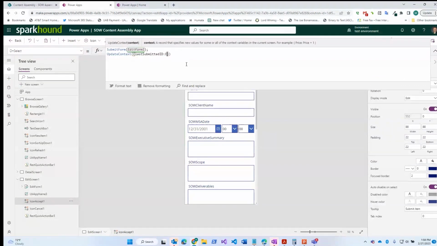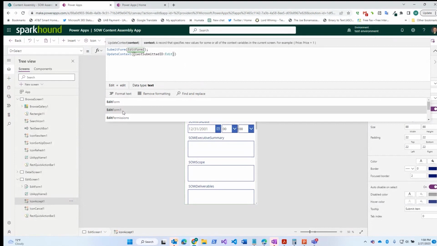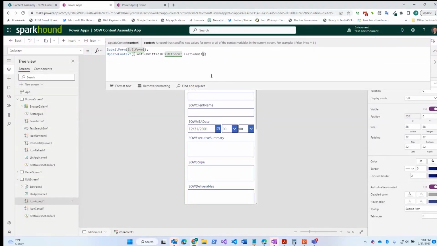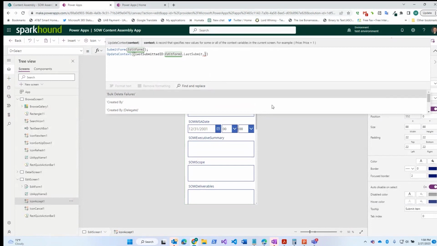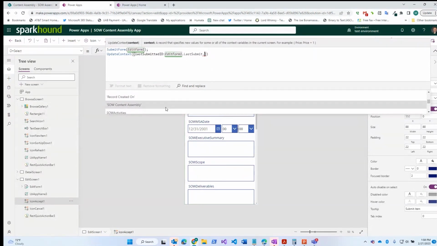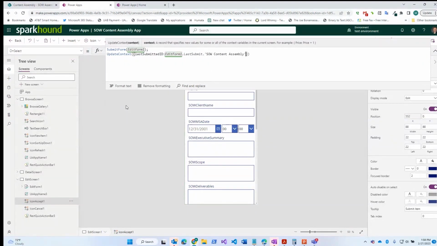So now I'm going to call the form. So it's going to be EDIT form 1. You can see the IntelliSense drops there, and I can grab it. Dot, and now I'm going to look at the last submit. This is the last submitted form. And I'll look for the field that I want. And the field that I want here is going to be SOW content assembly. And what that is that is going to be the ID field for that's auto-generated. And this is a GUID, and this is something I can pass and use that. So I'm going to say that that's done.